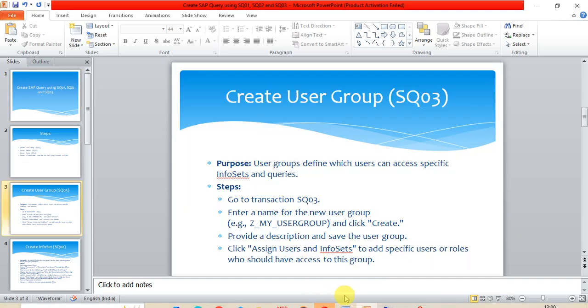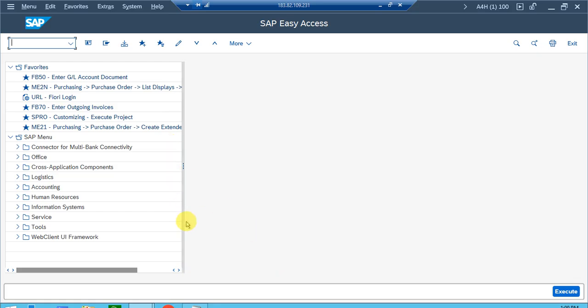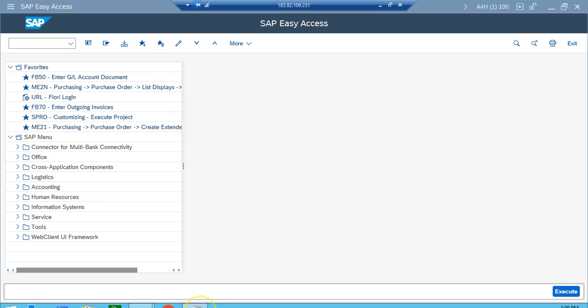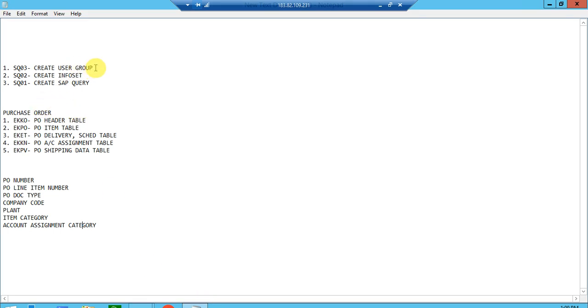So we'll log in to the system and check how we can create an SAP query. In the first step, we'll create a user group using transaction code SQ03. To create an SAP query, first of all we need to understand the basic requirement, or for what purpose we want to create this SAP query.